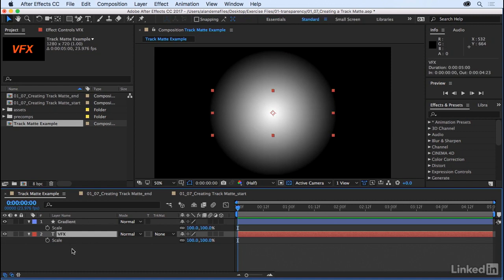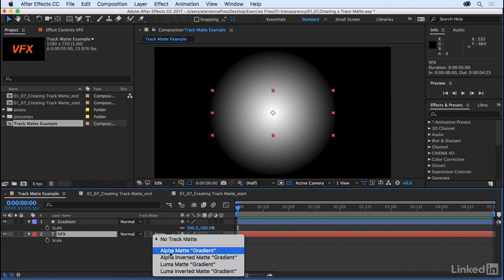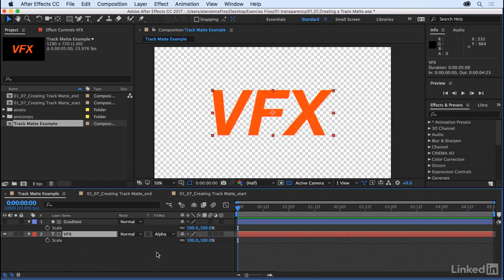Track mattes work in pairs. The layer that's going to be doing the borrowing of information, the borrowing of transparency or pixel brightness information, is on the bottom, and the layer that is providing that information is on top, and that's the track matte. So if you don't already have it enabled, go ahead and click on this button here, and that will toggle the track matte column. And you'll notice that if we select layer 2 and go down to alpha matte, it's going to reference layer 1's alpha channel.